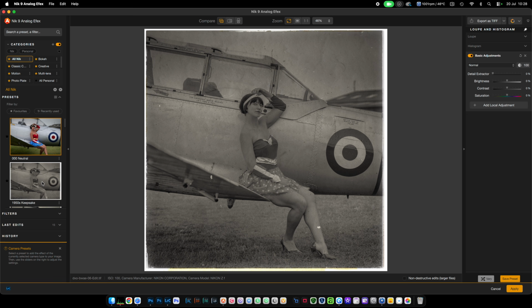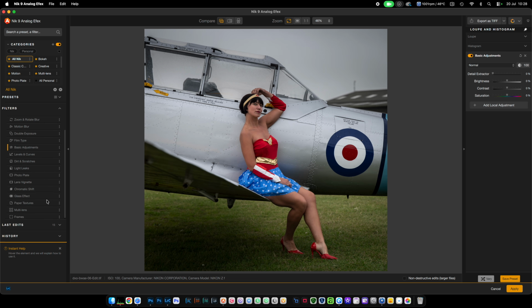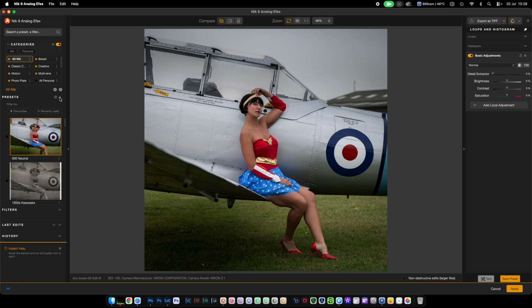What are the component parts? The component parts are the filters. All of these, because that is what a preset is. A preset is a collection of one or more filters applied to your picture and then tuned however you want. Let's just deploy one, shall we? Let's just pick that one.